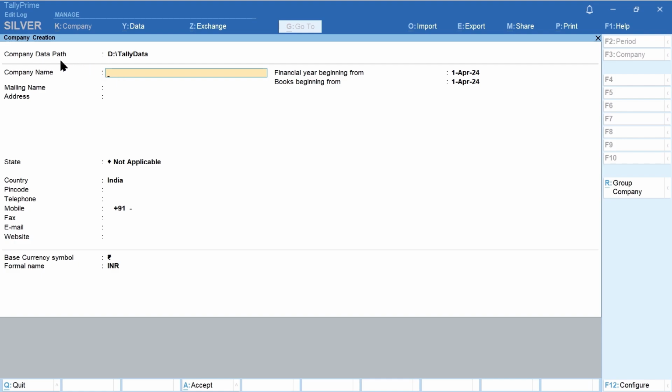Before that, I want to draw your attention to a field above this. The company data path. Here you can see D:\Tally data. D: means the D drive of the PC. This is followed by \. This means inside the D drive. Then is the folder name Tally data. So the data of the company we will create will get stored in folder D:\Tally data. So this is the default company path. This path was either specified while installing Tally or configured later on.